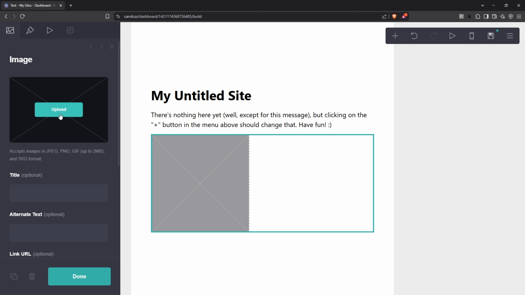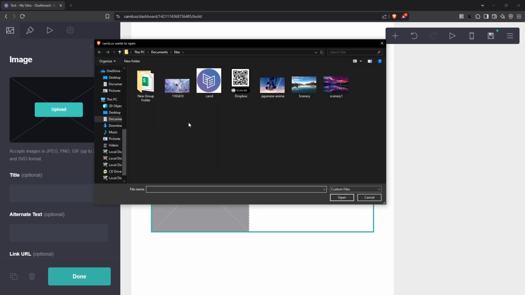Next, it's time to upload or select your desired image. If you already have an image in mind, you can upload it from your files. Alternatively, if you're using stock images, Carrd provides options that you can choose from. The key here is to select an image that not only looks good but serves the purpose you intend for your button. After selecting your image, you may need to crop it to fit the aesthetic of your web page.